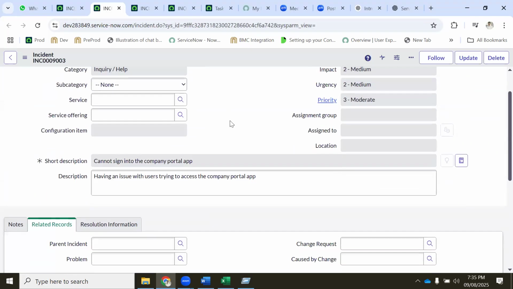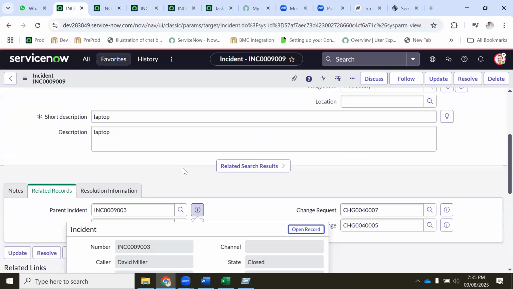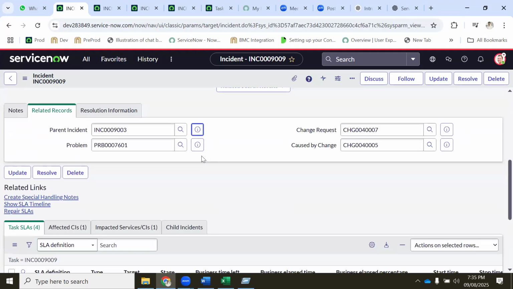Why am I not able to edit? Okay, let's see what this is. So this is my parent incident. So that is how you would be relating the records. I hope you understood.